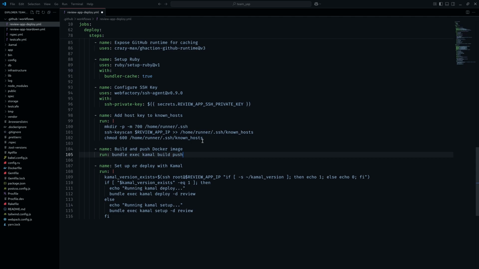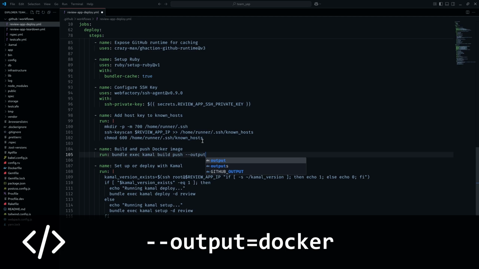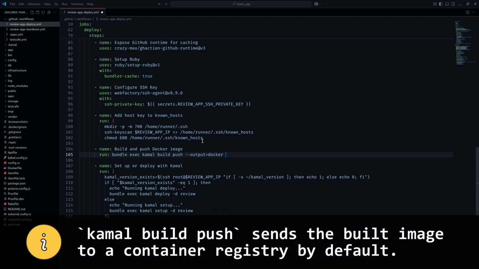This step only performs the build and the push process without doing everything else that Kamal setup or Kamal deploy does. In addition to this command, I'll add a flag called output, and I'll set the value of this to Docker to push the image to the local storage instead of pushing it to a container registry, which is the default for a Kamal build push.